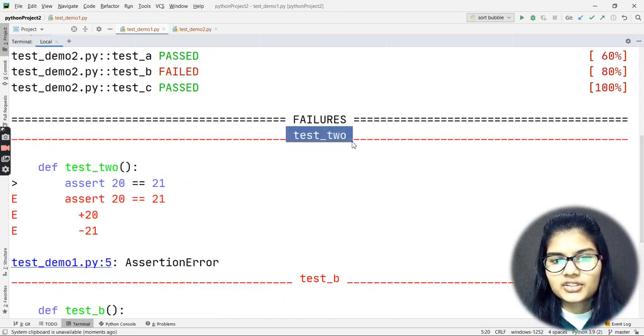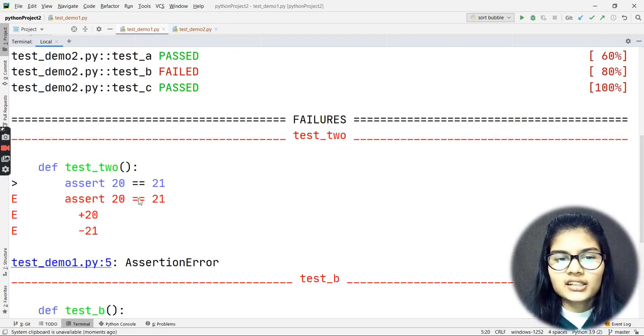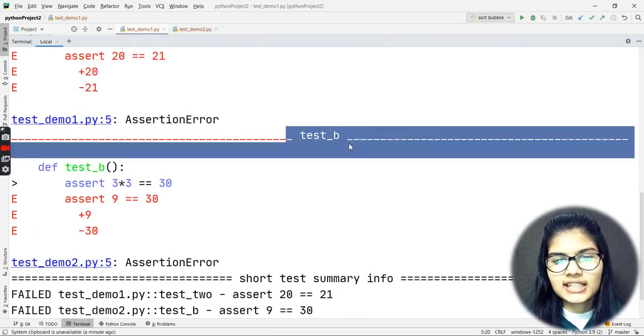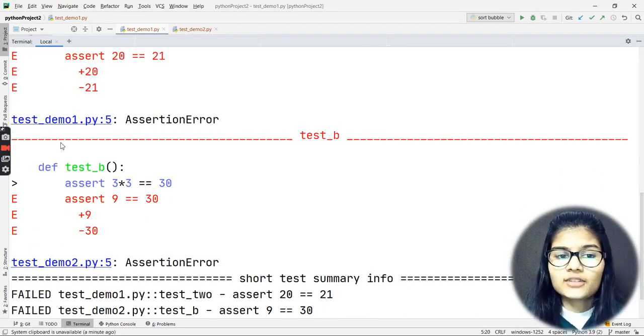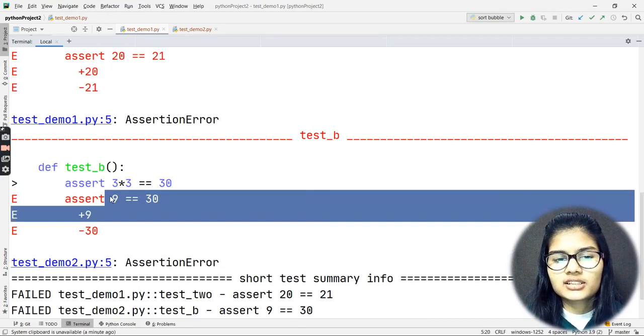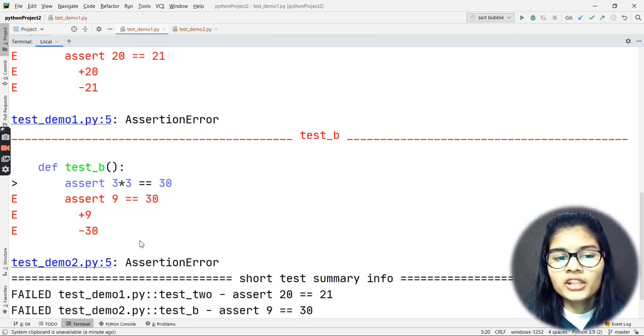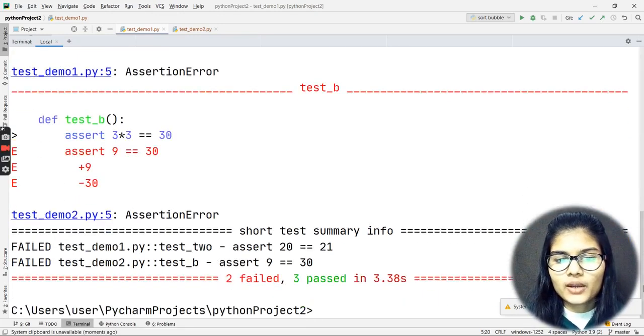The failures are test_2 first. In test_2, the condition was 20 equal to 21, which is absolutely false, so that's why it gives the assertion error. This test was written in the file test_demo1. Moving down, I have the second failure, test_b. In that, the condition that failed is 9 equal to 30. This is not at all true, 9 is not equal to 30, so you get the assertion error because this test case has failed.